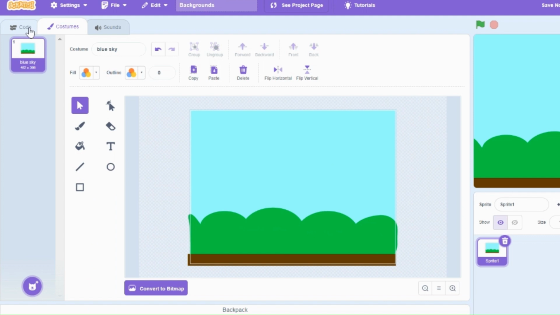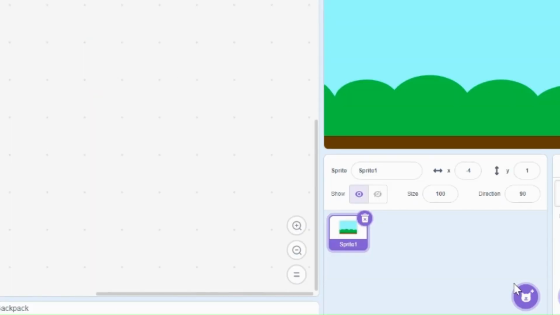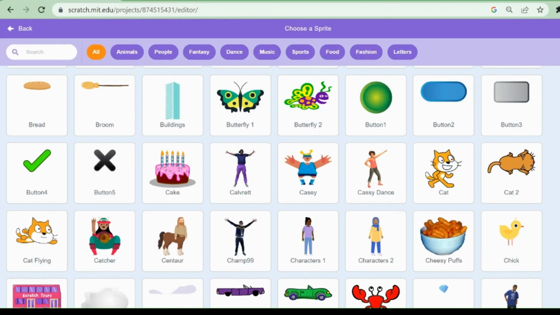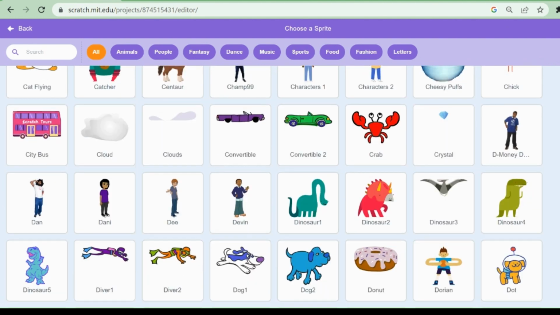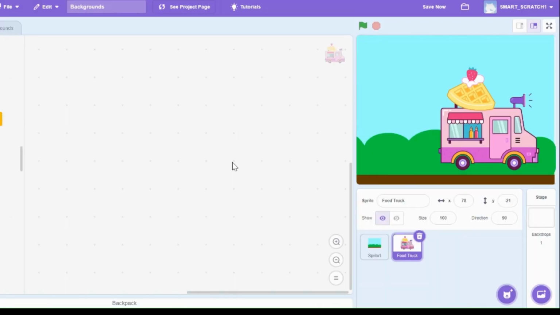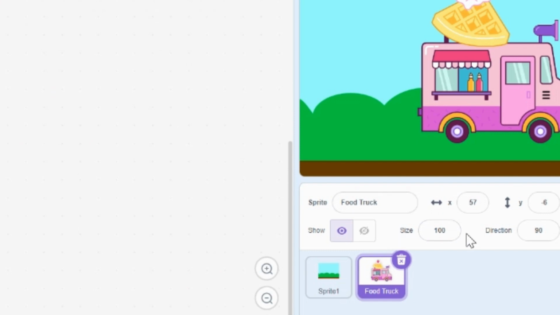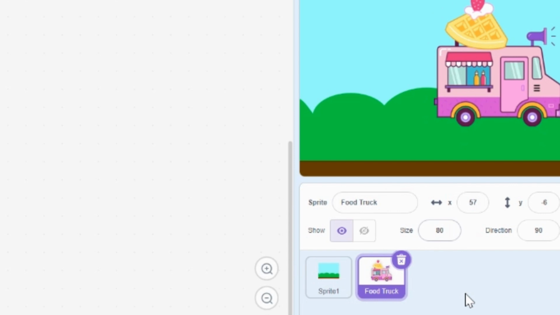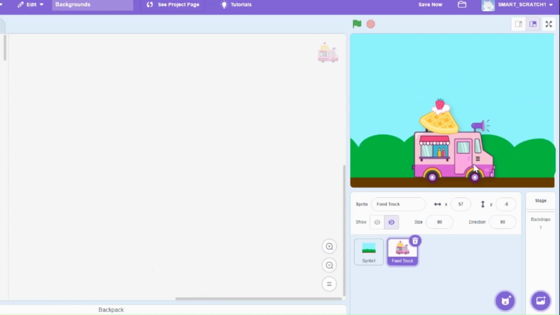I'm going to go to Code and I'm going to hover over the cat and choose a sprite. What should I choose? I'm going to choose the food truck. I'm going to change the size to 80, and I'm going to drag it to the ground.